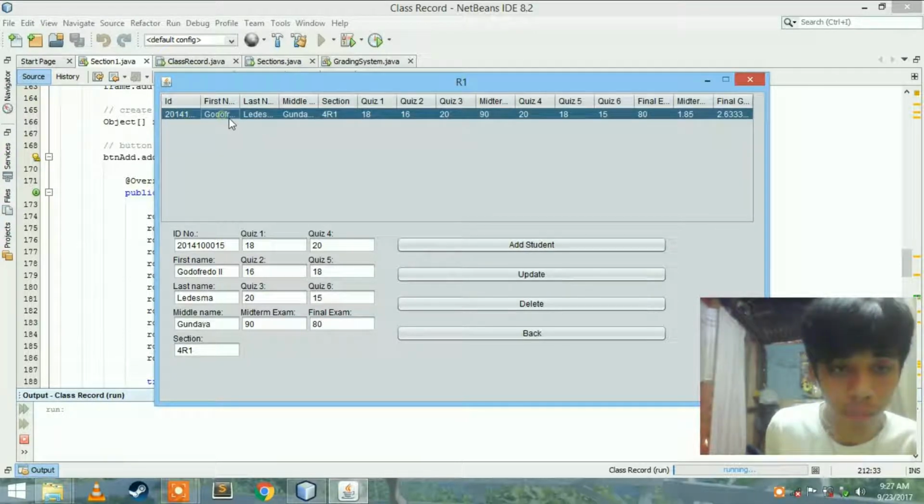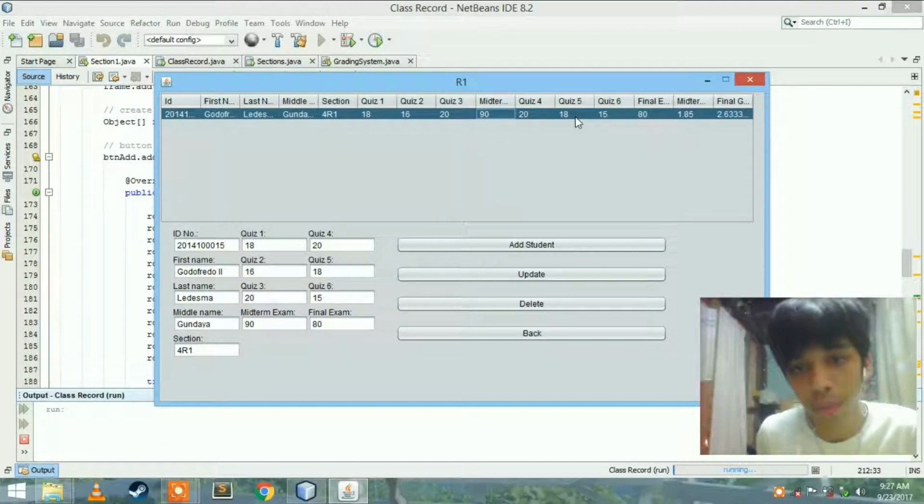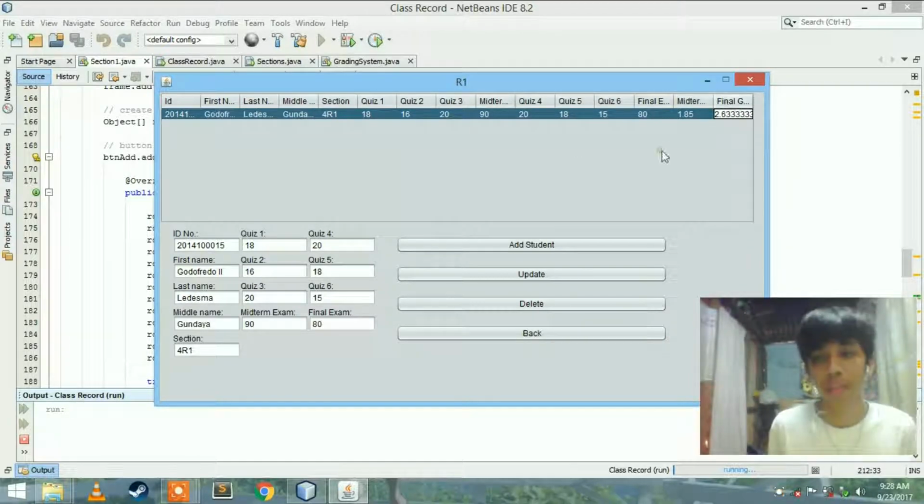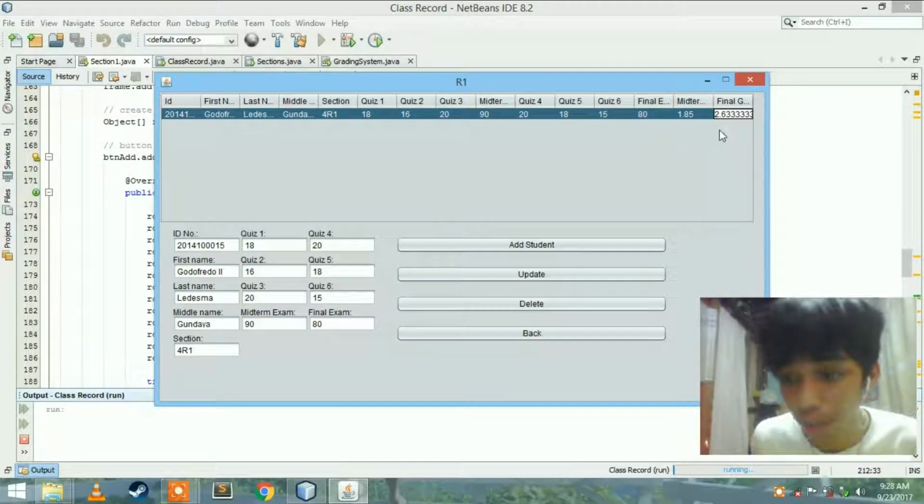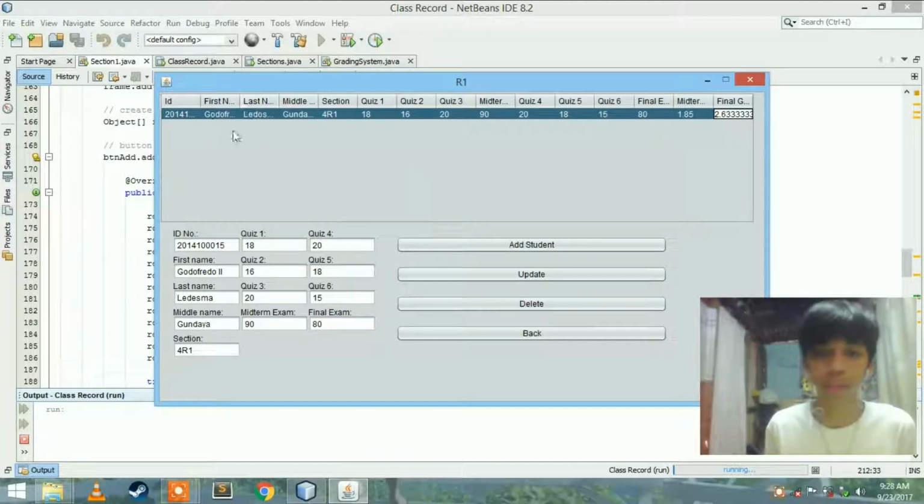There's my ID number, my first name, my last name, my middle name, my section, my quiz, the midterm exam, then quiz 456, and then my final exam grade. So this will be my midterm grade based on these quizzes and midterm exam, and this will be my final grade based on all these grades. So let's check on the CSV file if these details were added.